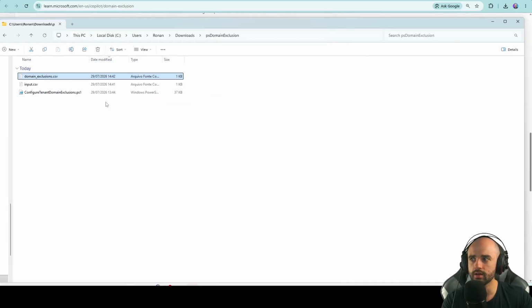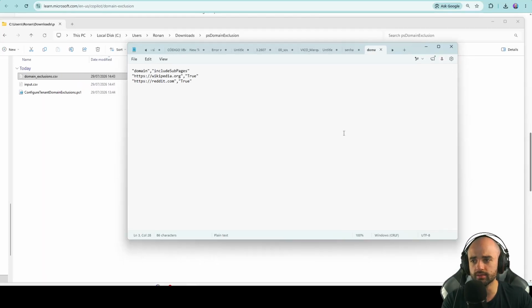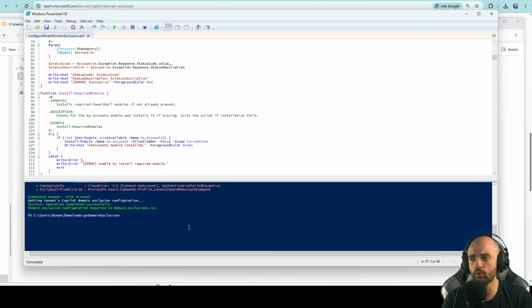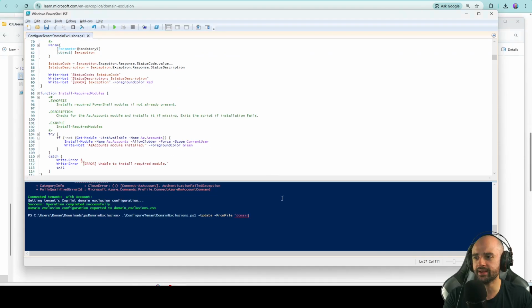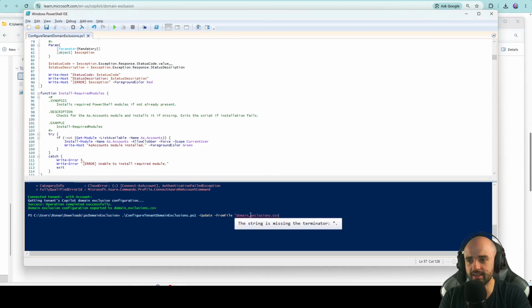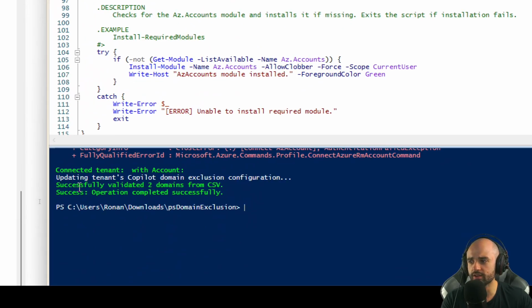So I can go here and add a new website. Let's say I insert Reddit, true, and I will save it. So if I want to update the policy, I will go to my PowerShell and hit update from file, and I will insert the name, sorry, I forgot it again, domain exclusion.csv. And when I hit enter here, we will see that it successfully validated two domains from CSV, so it is now live.